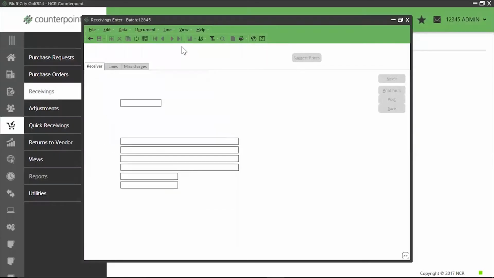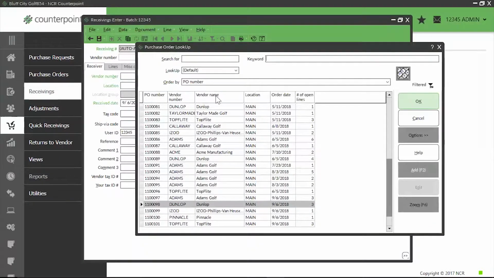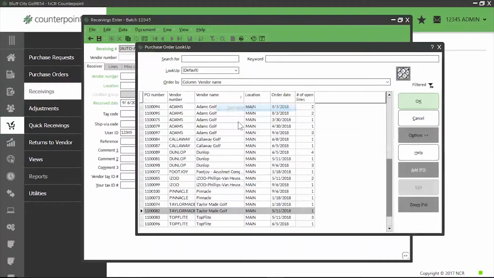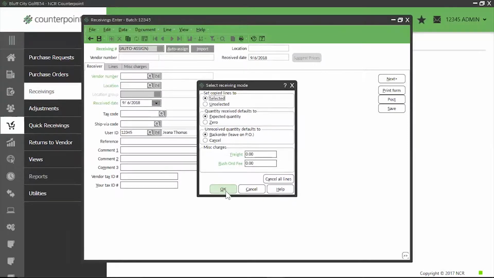I'm just going to auto-assign a number, and I'm just going to right-click on the vendor name and sort it ascending to group up all my like vendors. So you can see I have 3 POs to receive against for Dunlop. So I'm going to select one, click OK, I get my pop-up and I click OK.